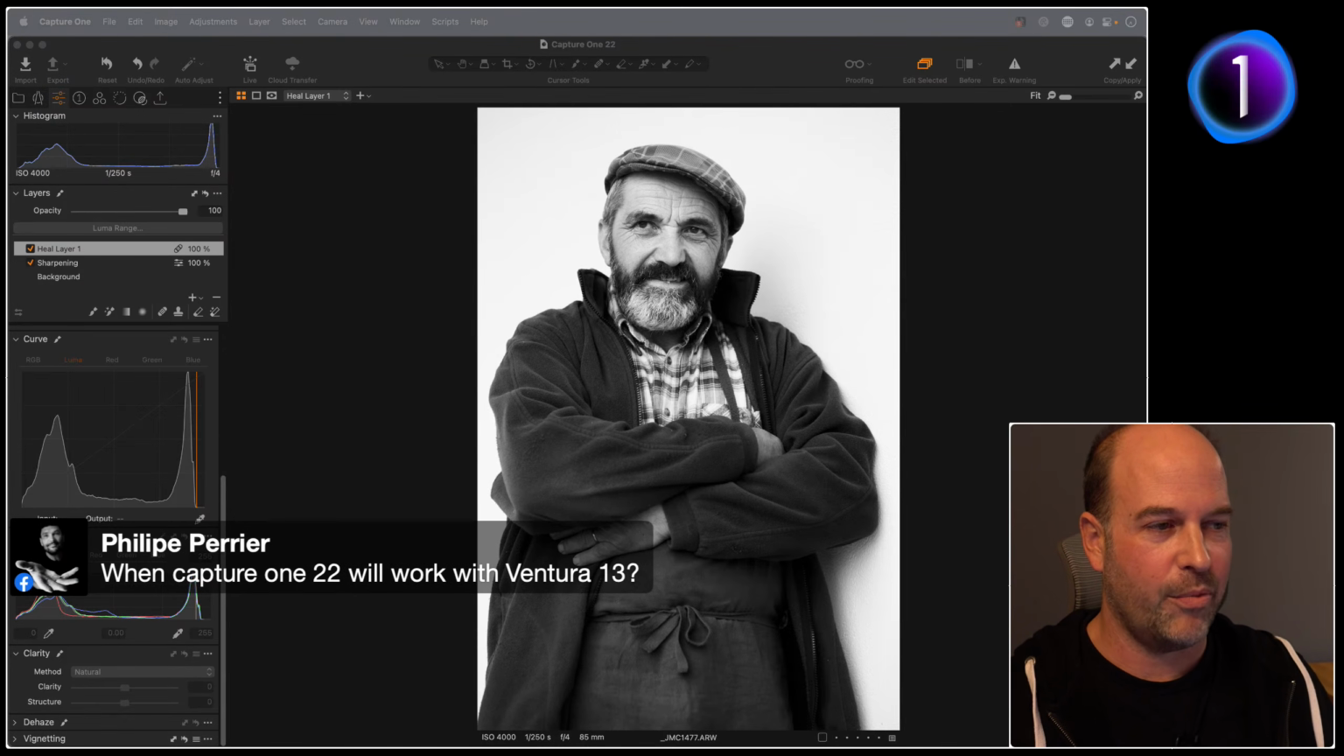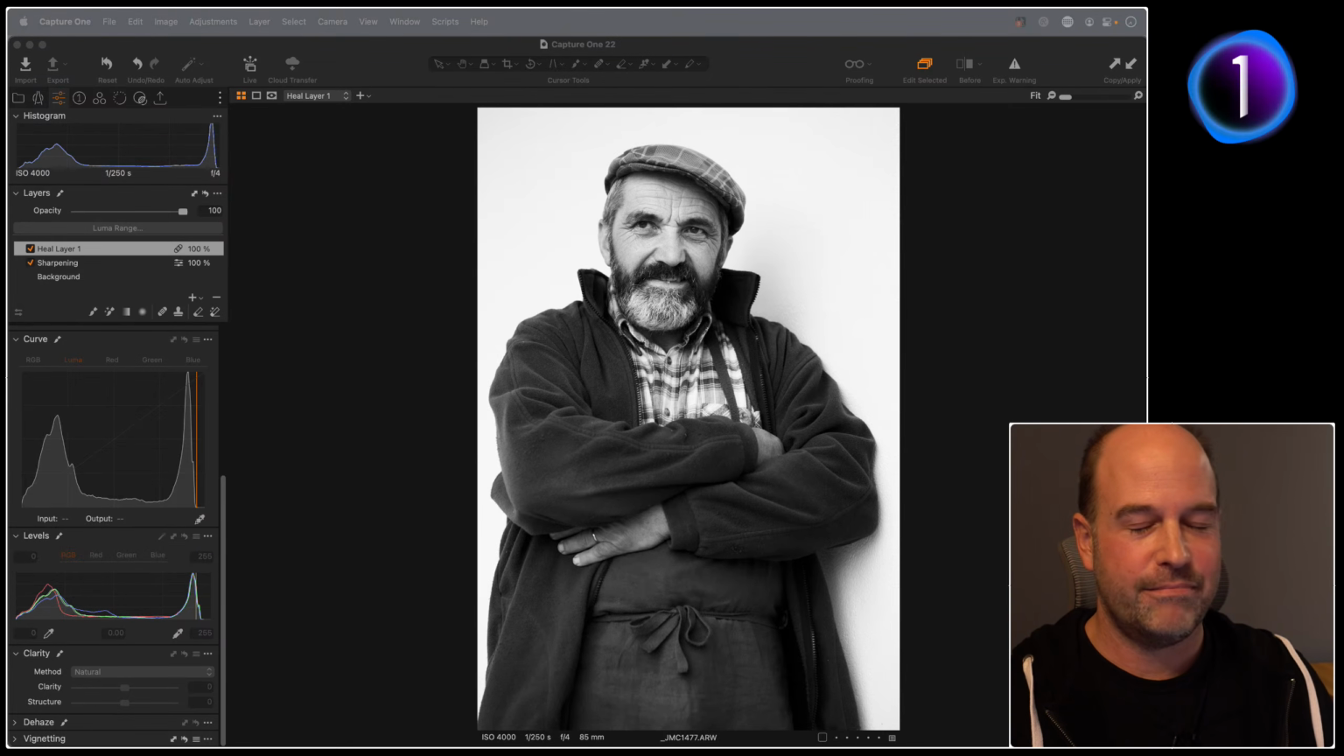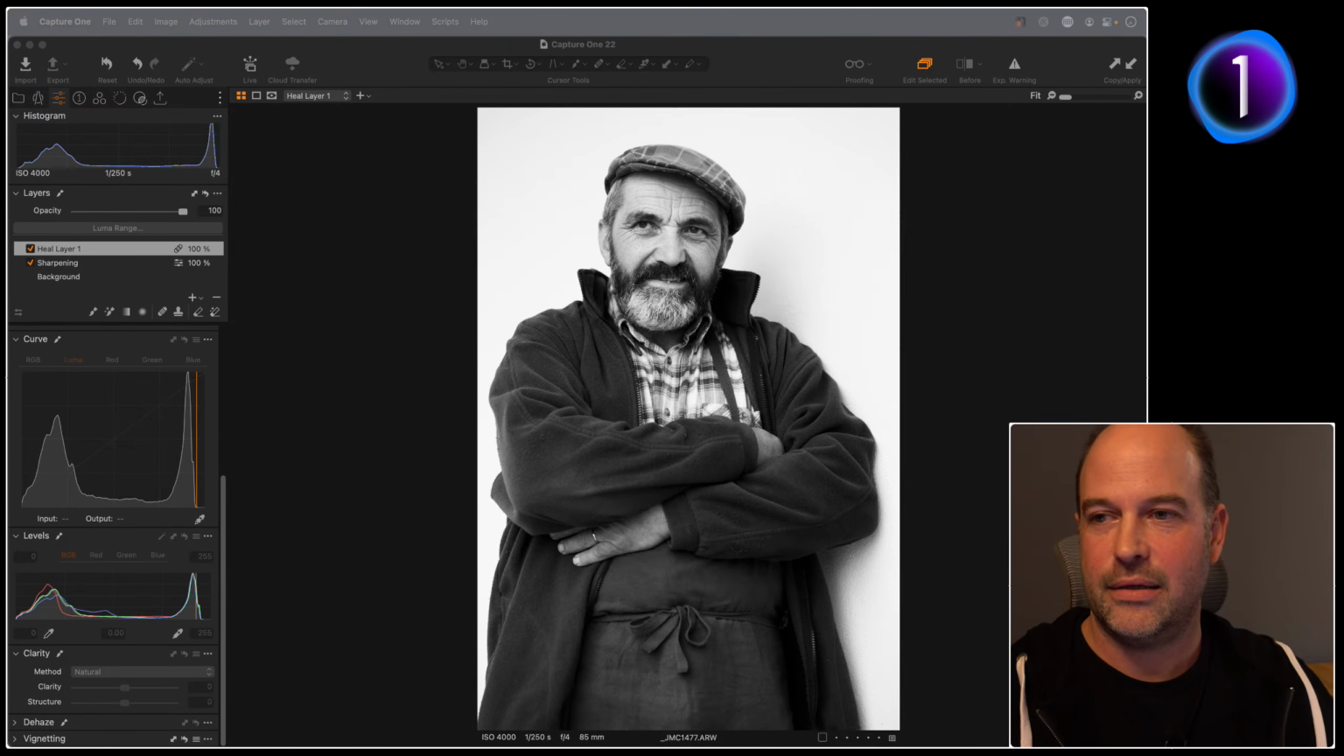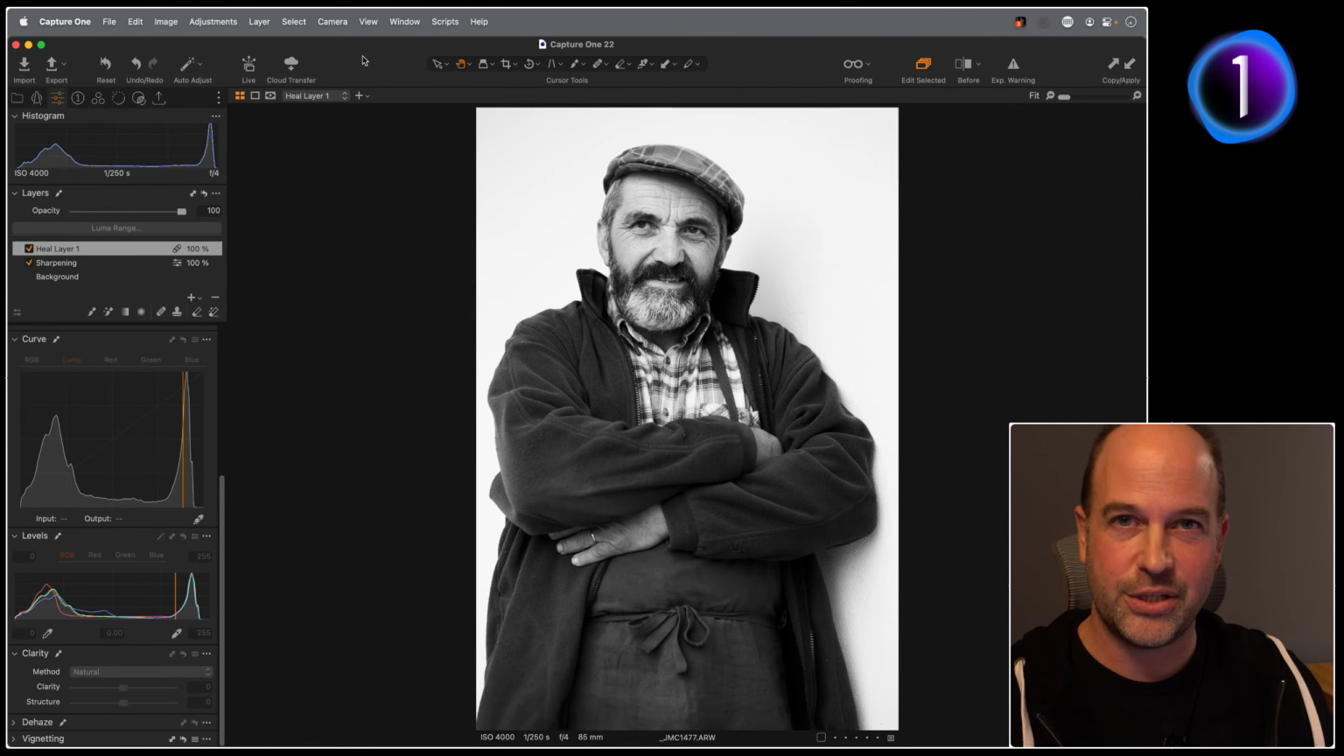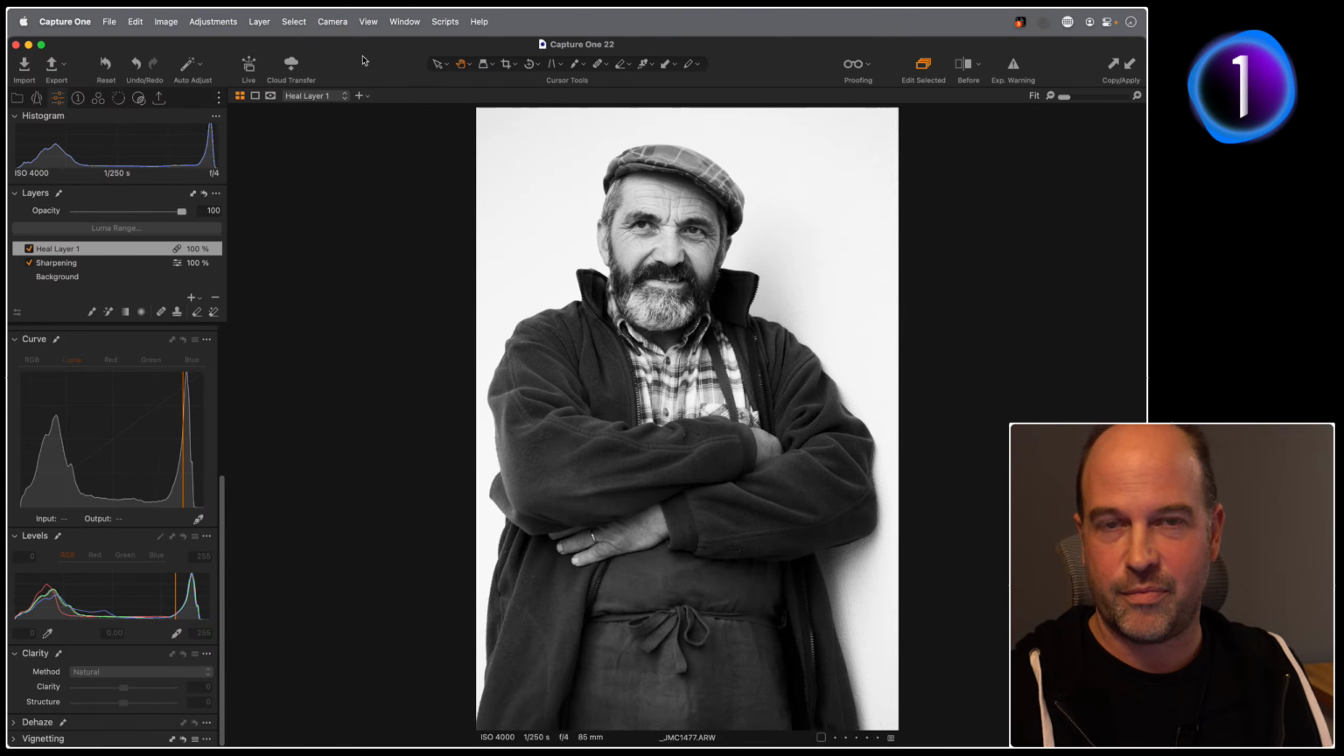Wow, the big question, when will Capture One work with Ventura 13? It's not far out, actually. If you're desperate to update to Ventura, don't just yet. Some people say it's working fine, but working fine is different to supported, just to be clear, because everyone uses different combinations of tools and features. Some stuff might be fine, some stuff might not be. So just wait until we officially say, yes, guys and girls, you can go ahead and use Ventura.